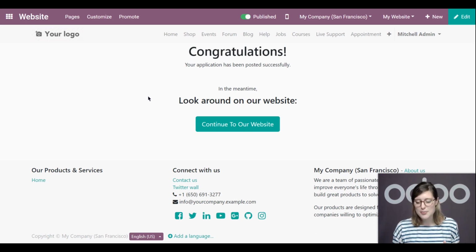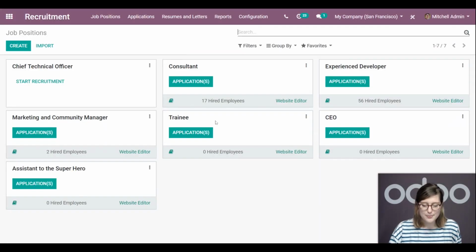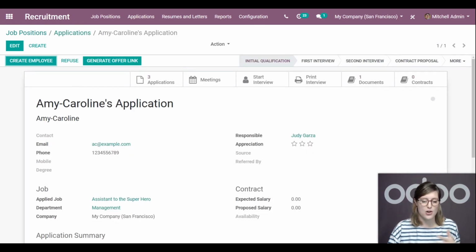But we don't need to do that because we built the website, so we know it like the back of our hand. So let's go back to our recruitment application. Recruitment. Okay, and then we can go ahead and look at the application. So I'm going to applications. I see Amy Caroline's right here. So let's go ahead and check out her information.